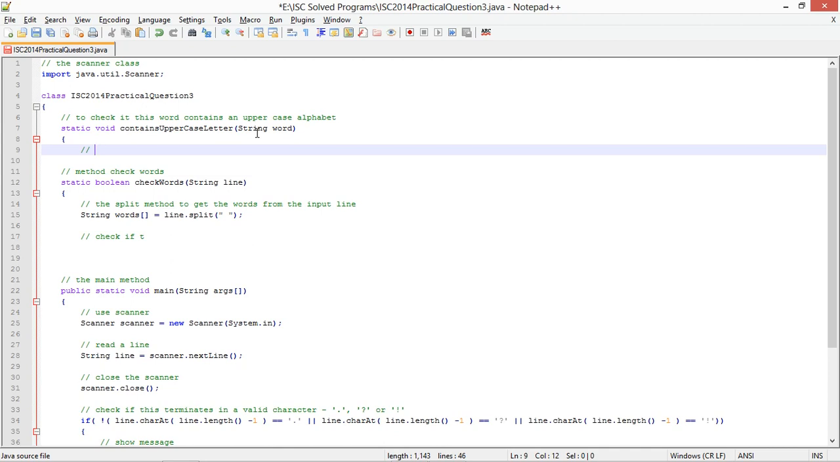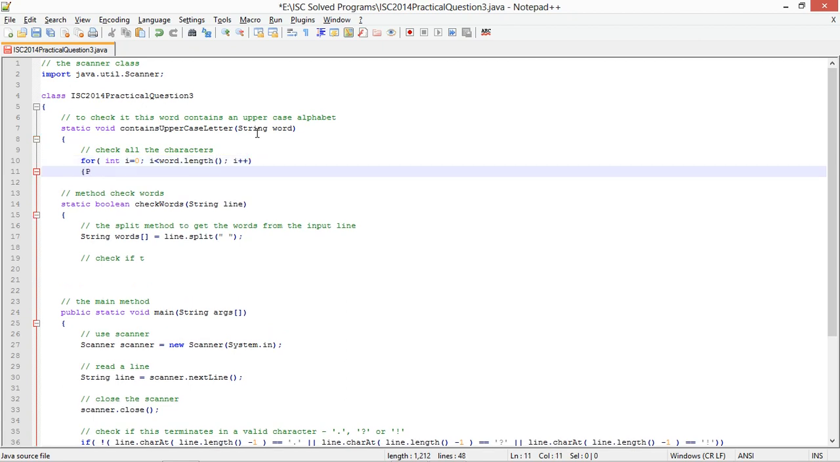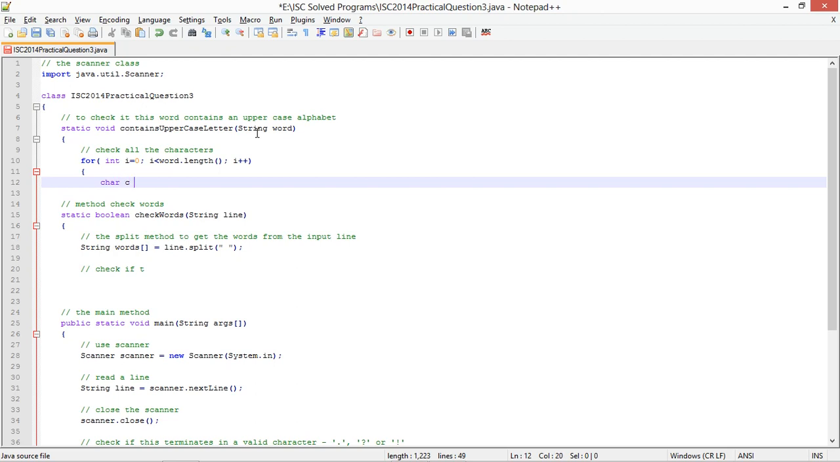If this word does not contain an uppercase letter, I am going to return false, that this is not a valid word. And if there is an invalid word, I am going to output invalid input. Okay, so check all the characters: for int i equals 0, i less than word.length, i plus plus. I get the char at this character, which is word.charAt(i).